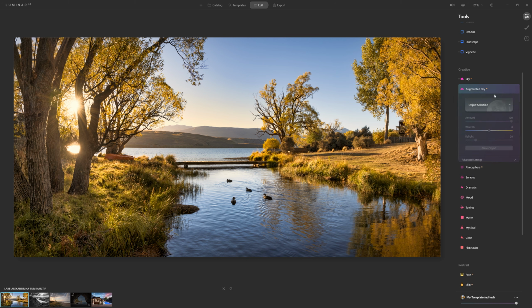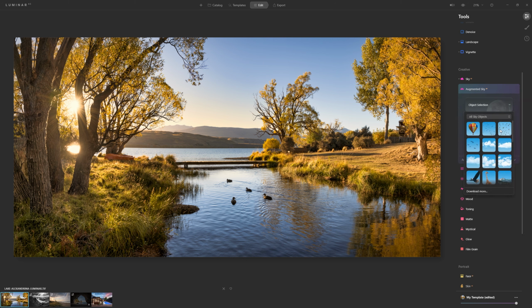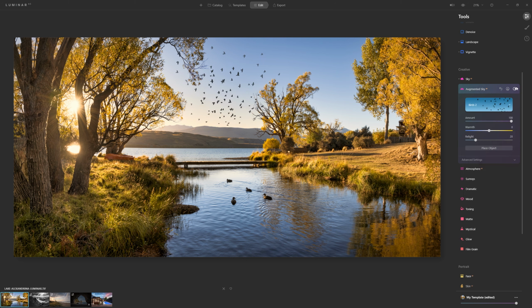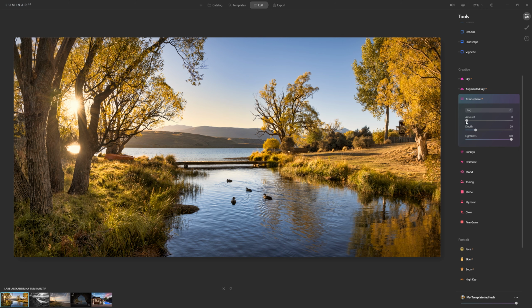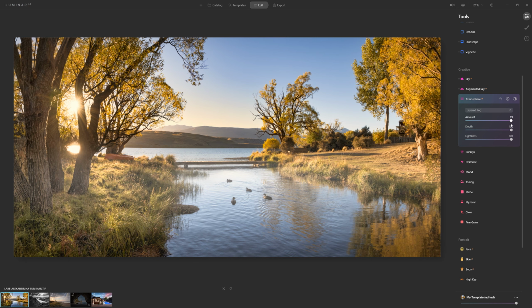I don't normally add anything with the augmented sky, but let's suppose you wanted to add some birds into the shot. You do have the option to do that, but that's not really something I'm into, so I'll just take that away. But something I would like to try is just adding some atmosphere AI. I'm going to go with some layered fog, bring the depth all the way forward, and let's have a little play around with this, see what effect we've got.